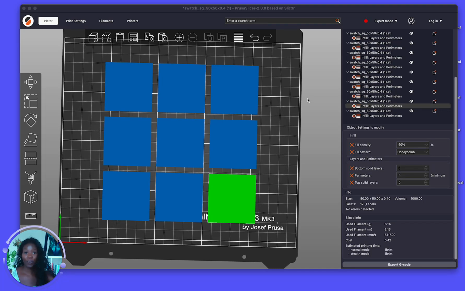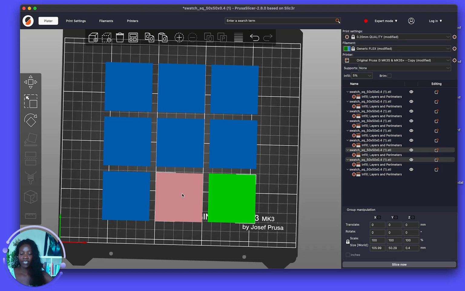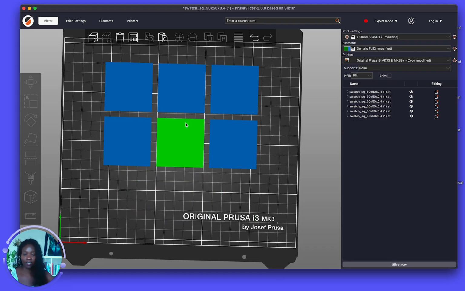In the same way that we have created different infills, we can also test different thicknesses. Let's 3D print 3 different swatches with different thicknesses so we see how they affect the flexibility and the resistance of the 3D printed swatch. Perfect. So I'm gonna delete these swatches.